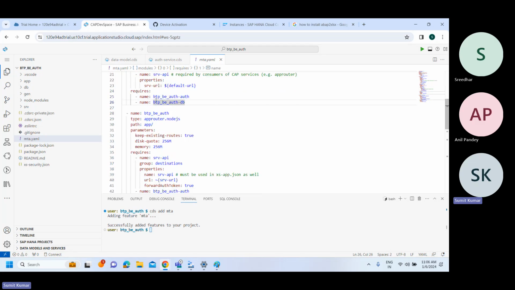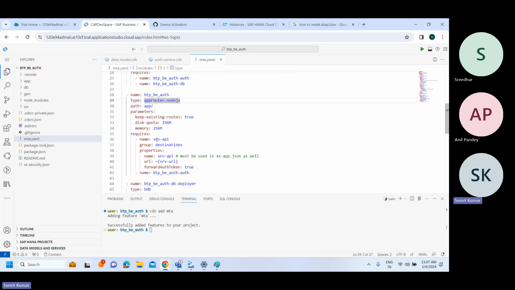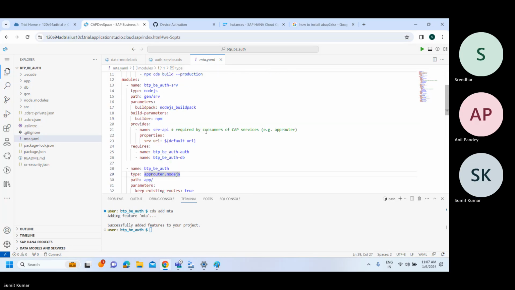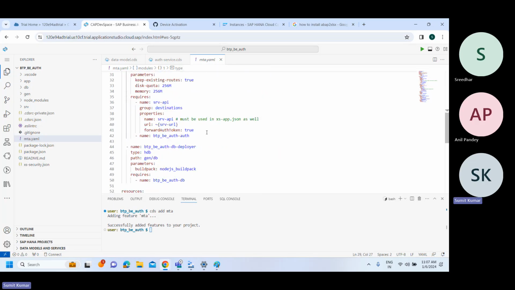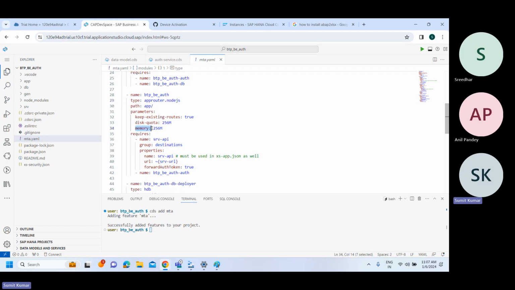That's the reason it has one more dependency on top of DB. What is that? It is nothing but your application router. This application router is connected to your SRV API as a destination, and it will pass the authentication token that this app router will generate. As you can see, for the others you won't see disk quota and memory, but here it has been specified to the minimum. 256 is the minimum space and size which mostly a BTP service will take on the deployment environment. So it's going to run with quite limited memory.